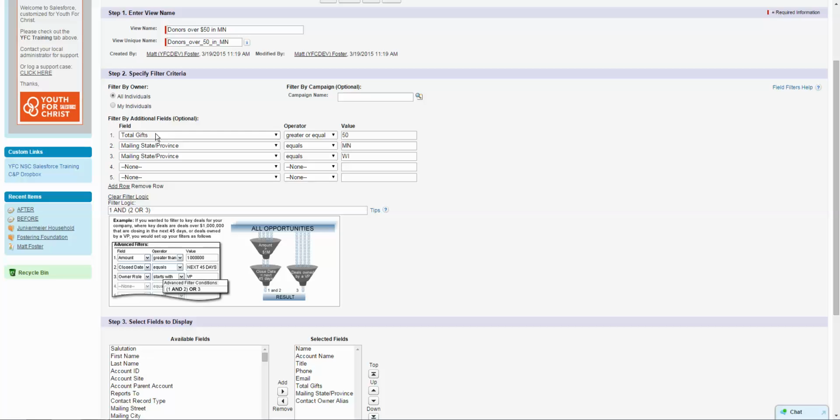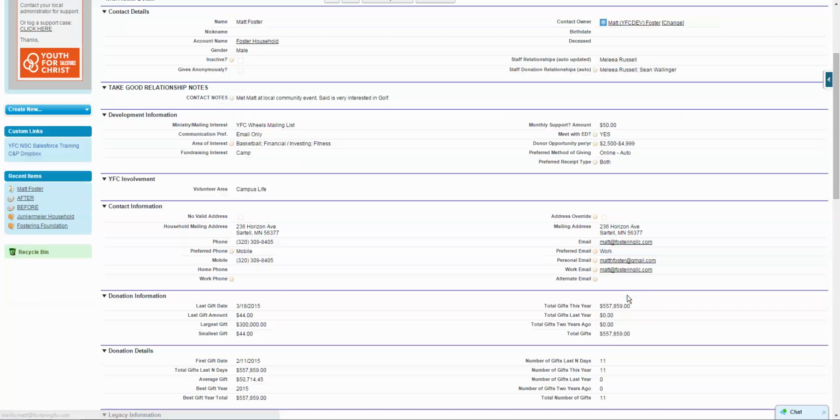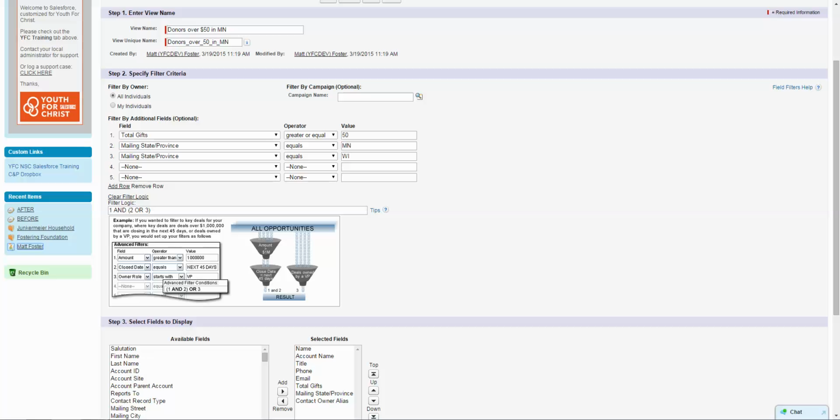So I wanted to filter it by total gifts on their record. So I'll open up my record so you understand where that's filtering by. So if I went to Matt Foster's record, total gifts is right here. Obviously that's a little bit more than $50. So if we go back to this edit list view, total gifts is going to be greater or equal to $50. So these functions are really similar to Excel formula functions. Hopefully you learned this in school as well.